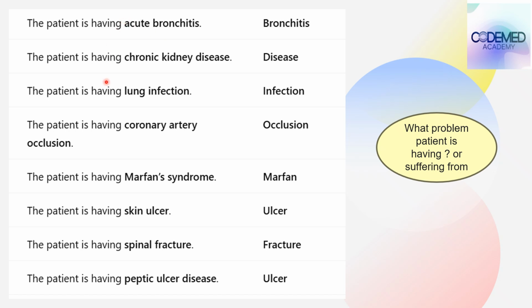It is acute. What is the nature of this kidney disease? It is chronic. The patient has a lung infection. What is happening to the patient? Infection. What kind of infection? Lung infection. So lung is a subterm. The patient has chronic coronary artery occlusion. What is happening to the patient? Not the coronary, not the artery. It is the occlusion that has happened to the patient. Coronary and artery are called subterms.